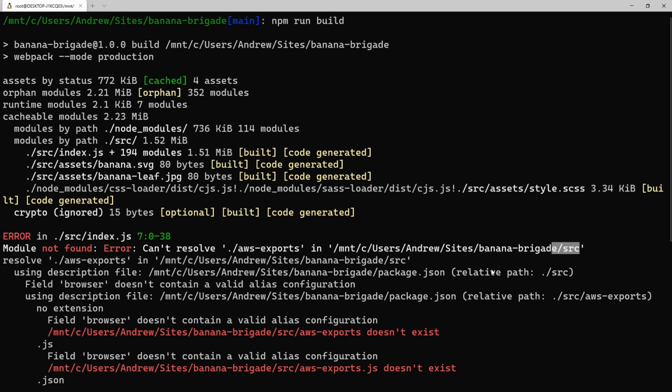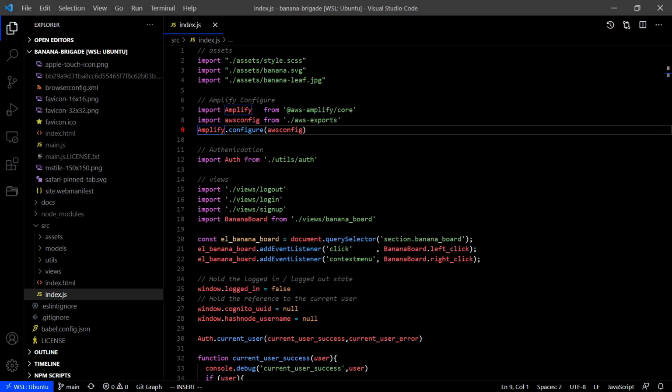I know what this is. So what we're going to do is go back to VS Code, and I'm opening up the index.js under our source directory here. What it's trying to do is load this aws-exports. Now this aws-exports file is used to communicate between the front end and where the back end is. We don't have a back end yet, so it's trying to find that file, and it's erroring out because that gets generated by AWS Amplify.